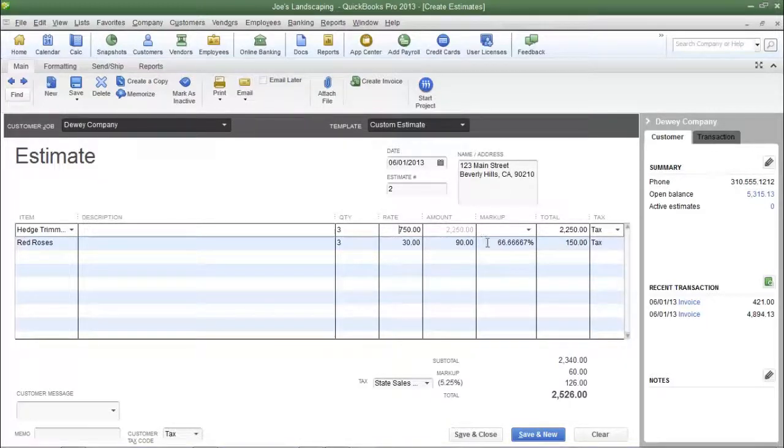The next column is markup. The markup is currently 66%, and in the total column, you'll see $150. Now, when I created the item Red Roses, I entered in the cost to Joe's Landscaping of $30 and the retail price of $50. So for each dozen of roses that Joe's Landscaping sells, it's $50. So 3 times 50 is $150.